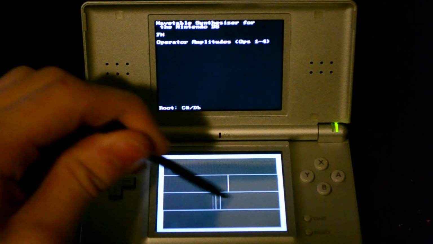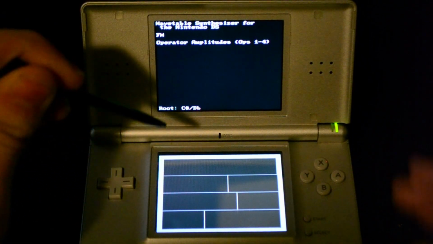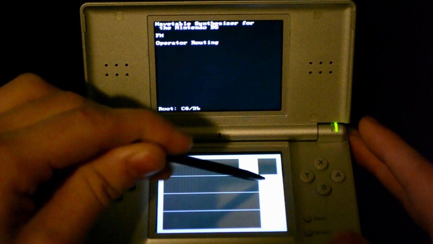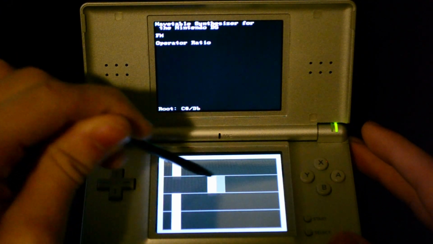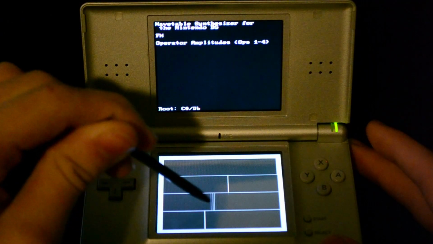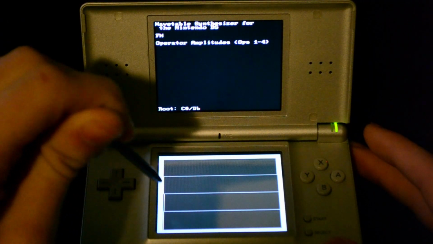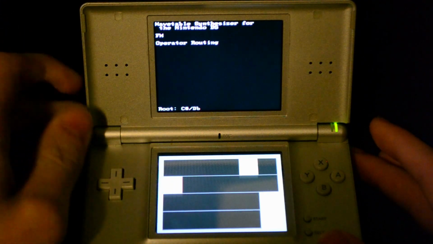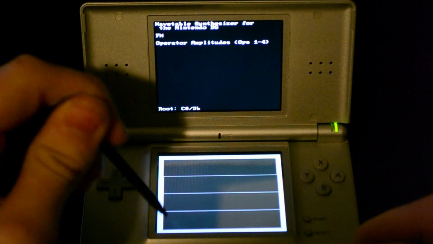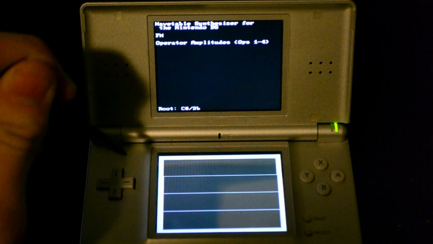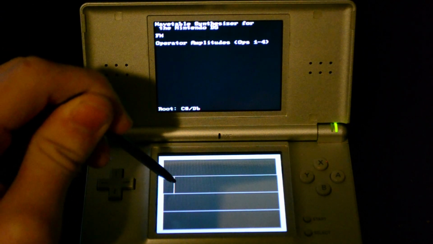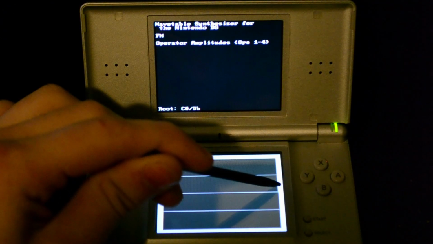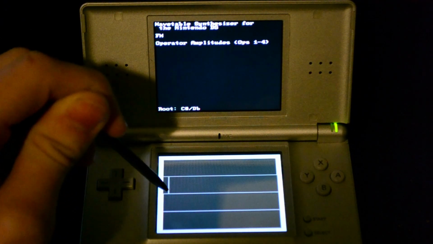You have all these independent sliders. Here's how you route the operators. Here's the operator ratios, then back to the amplitudes. If we route 2 into 1, it will sound normal at first, but even turning it up just a little bit kind of sounds ugly. Maybe you'll find a use for this.